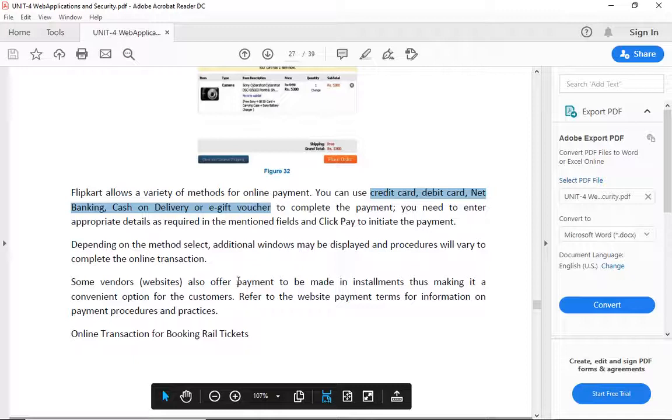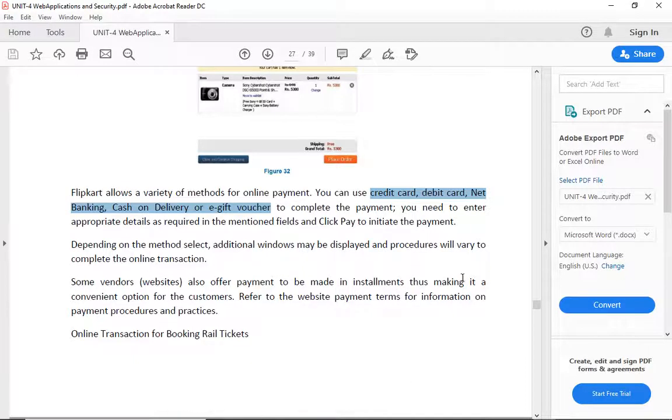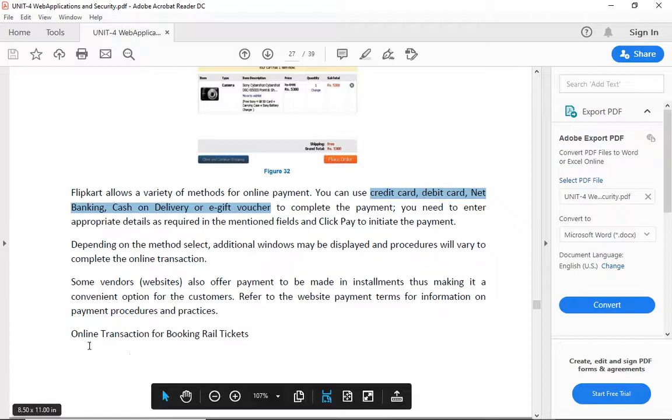Some websites also offer payments to be made in installments, thus making it a convenient option for the customers. Refer to the website payment terms for information on payment procedures and practices.